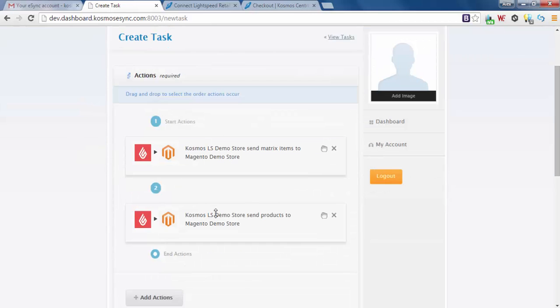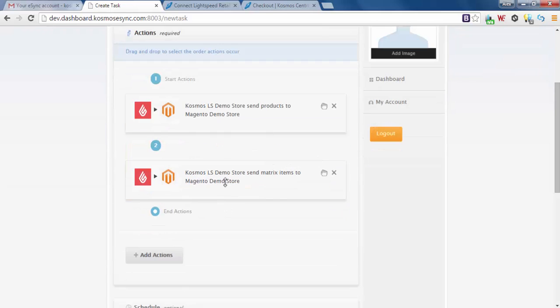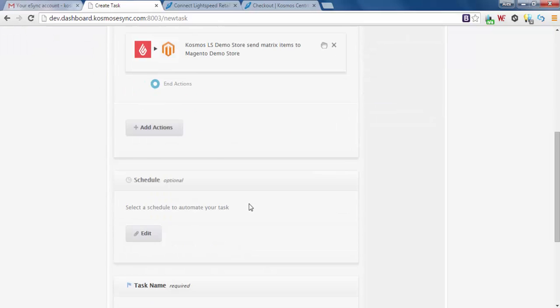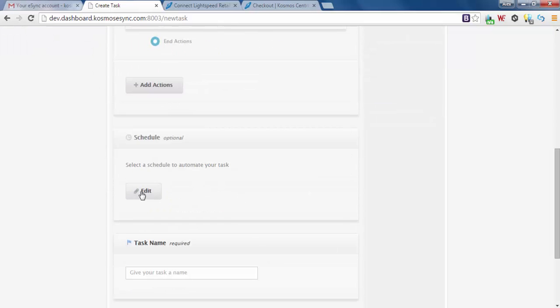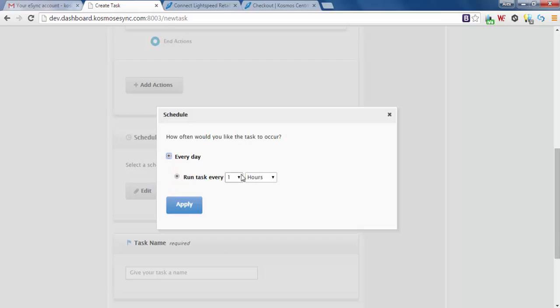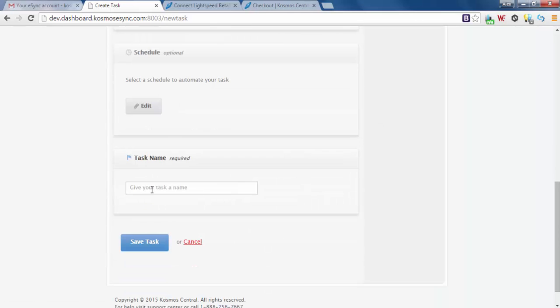Done. So if we want to organize these in any way, we can. Send simple products first, and then afterwards run matrix items. You can set your scheduler. Set every day, every hours, by the minutes, etc. Or you can run manually. Right now we're just going to name the task update matrix and standard products. Save task.